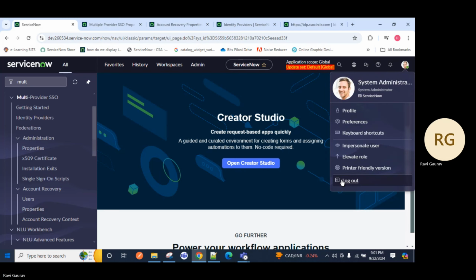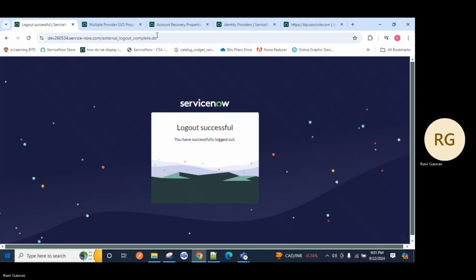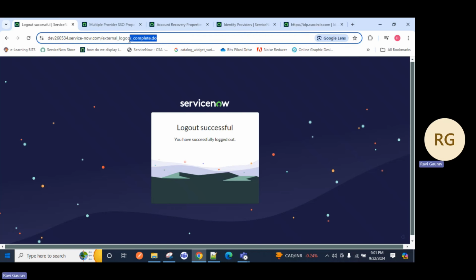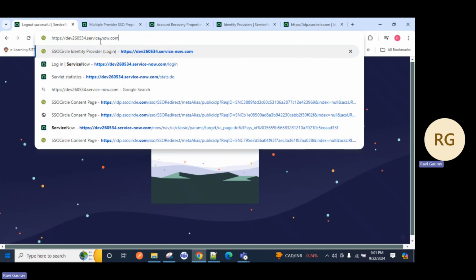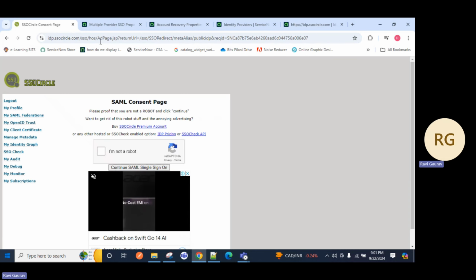So once you're done with this, just log out and just log in back and you will be redirected back to your SSO circle, which is nothing but your IDP provider. So you have to done a few setting changes and there you go, you will be redirected back to this page. That's all. And if you are already in the session, you don't have to log it back. It will automatically take it to that page.